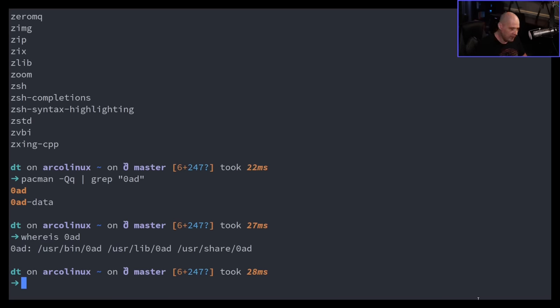And of course, this is not just Arch related and pacman related. If you're on a Debian based system or an Ubuntu based system, you can do the same thing with apt. Except instead of doing -Qq, you would do apt list --installed to get a list of all your packages. And then once again, grep for the package name that you're looking for.